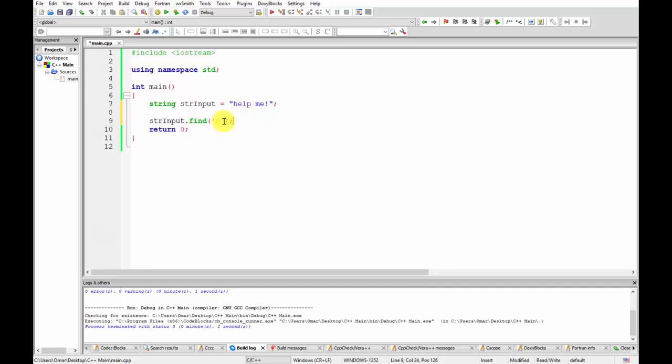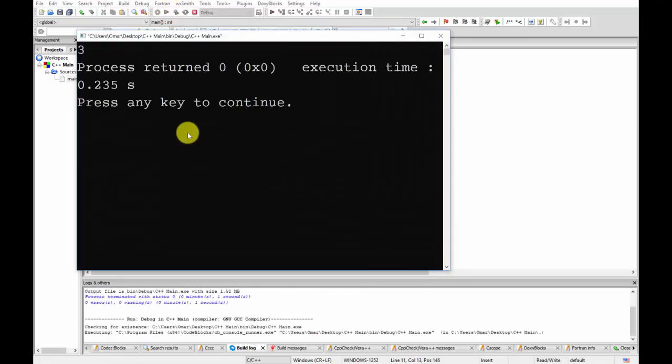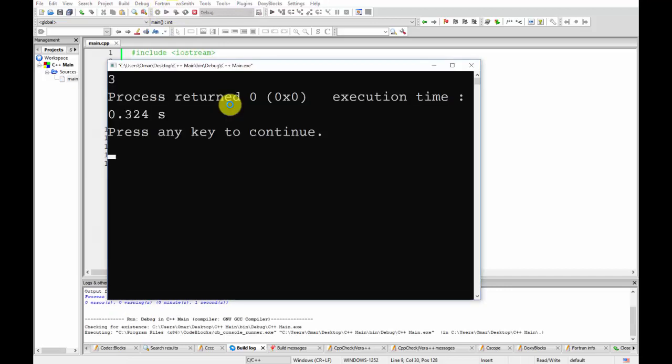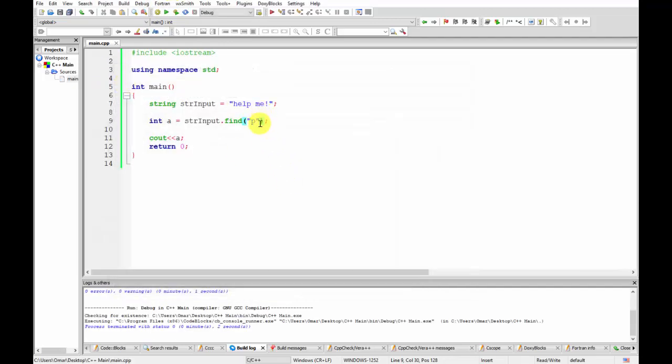As you guys see, I passed it as a character. That's acceptable. Now this is gonna return me the index, which means it's gonna return me an integer. So let's assign this to some integer, integer a equals the str input find the index. And now if I print the a, it's gonna give me the index of the p, which is 3. We start from 0, 1, 2, 3. So let's run it. As you guys see, I got 3 over here. You could also do it by passing it as a string. So if I run this now, it's gonna also return me 3. So it's gonna look for the index.